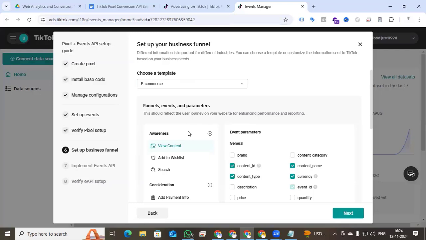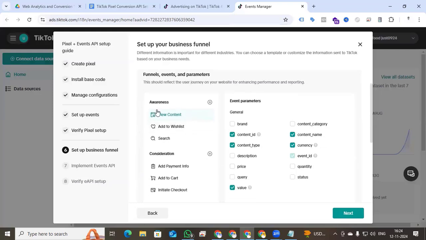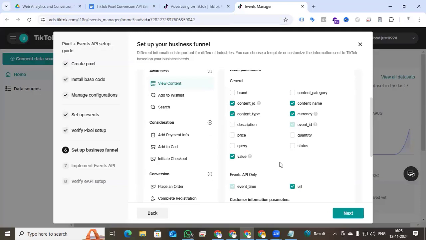If you scroll, you can see that each and every event is on the left side, and on the right side you find each and every event parameter. All event parameters are listed on the right side. According to your needs, you have to select and also deselect event parameters. So I'm just selecting the ones we have to implement for each event. We are selecting all of the event parameters.